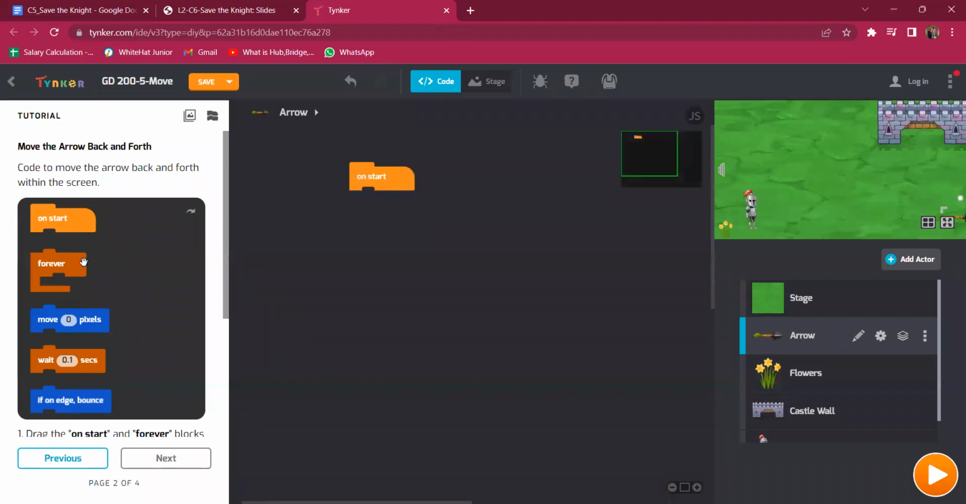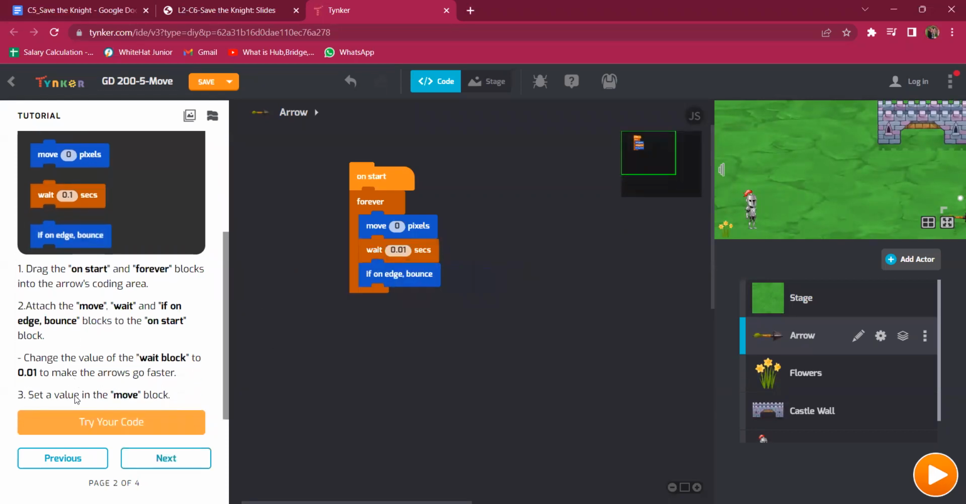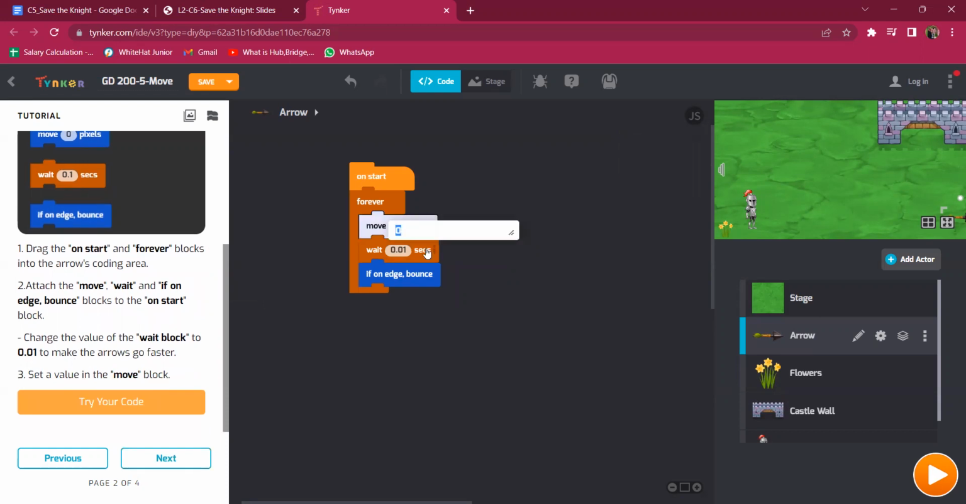Okay, so let's take the on start and take the forever. After that, we have to attach the move, the wait, and the if on edge bounce block. Okay, so we'll take these blocks one by one. So this is the move block, this is the wait block, and also this. So we have attached it. Here we have to change the value of the wait block to 0.01. So we'll add here 0.01. This also has to be attached here. Okay, and we have to set the value of move. So maybe I'll set it to 30 as of now. Okay, let's try the code.